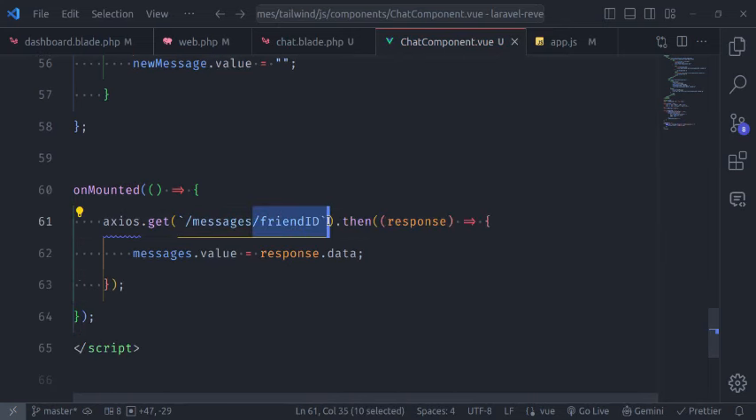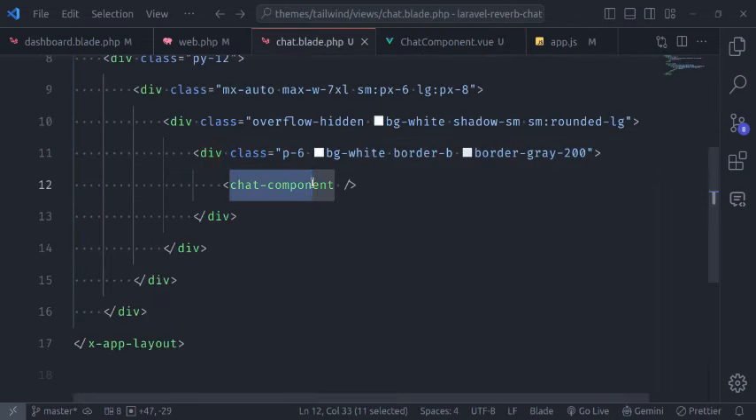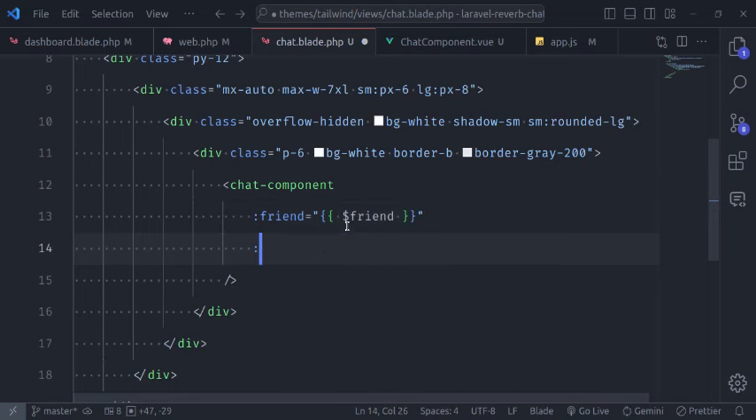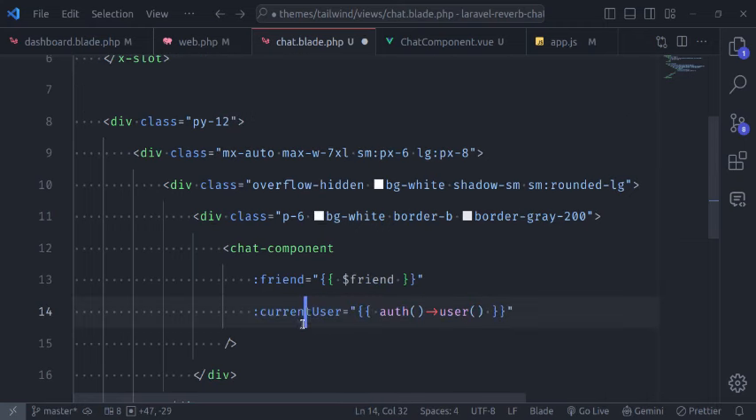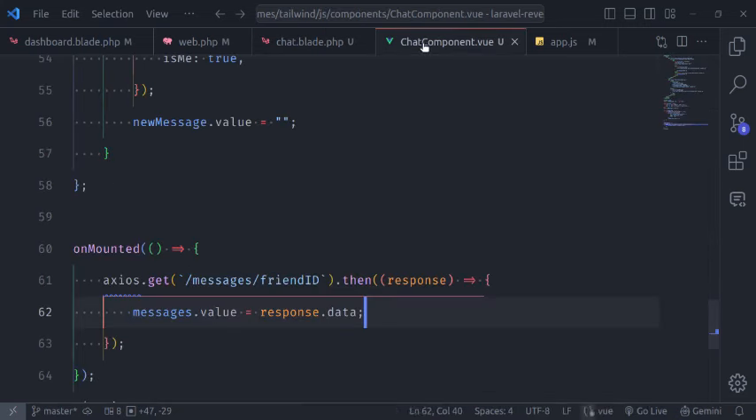Now how can we get this friend ID? We can use props to pass the friend ID in the chat component. So in the chat.blade.php, right here we have the chat component, and here we will pass friend, and it is going to be $friend, and also let's pass current user as the auth user. Here the props should not be in camel case, they should be separated by dashes like this. Let's save this.